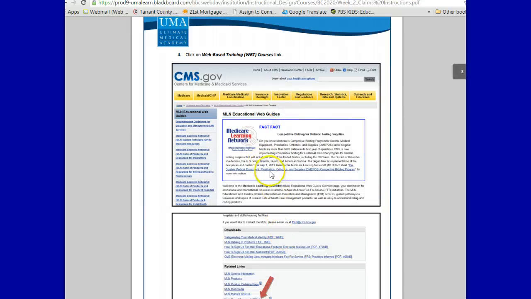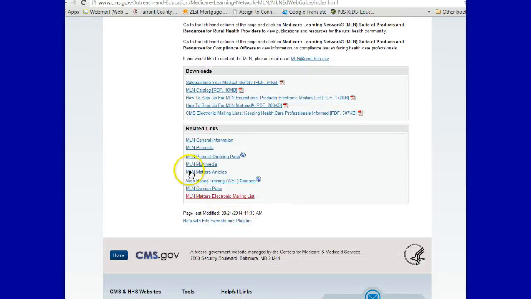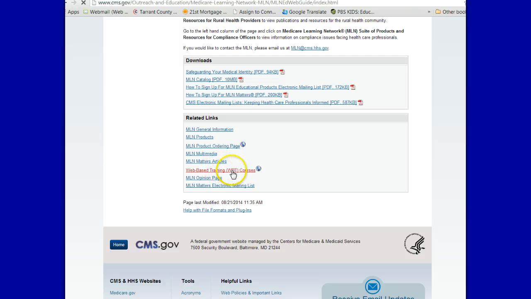And then I follow through, and it's basically telling me that underneath here I will see the related links, and I am supposed to go to the web-based training. So I go back and I look for that. Here it is, web-based training courses. I click there. What needs to happen in this area, once the page loads for me, it's a bit slow, is this is where I need to register.